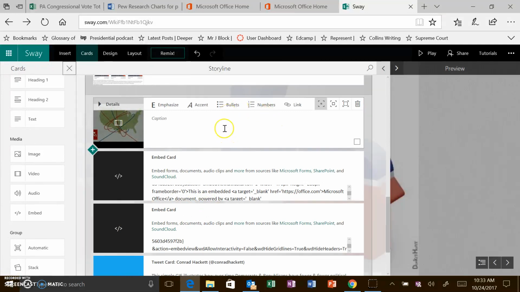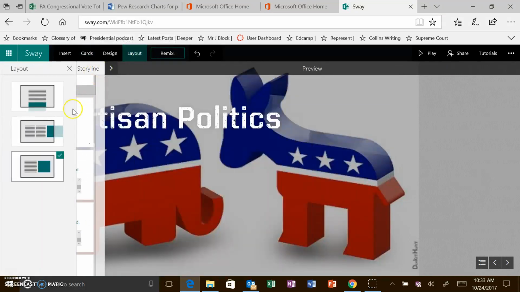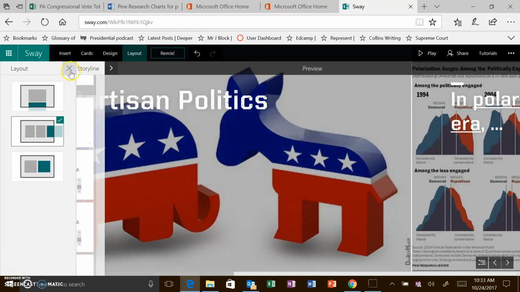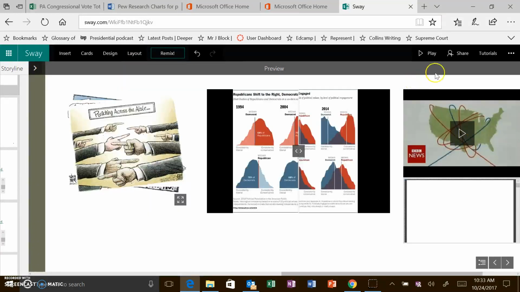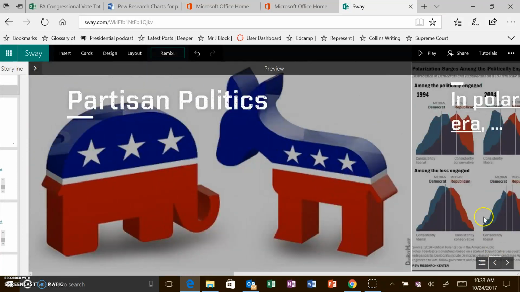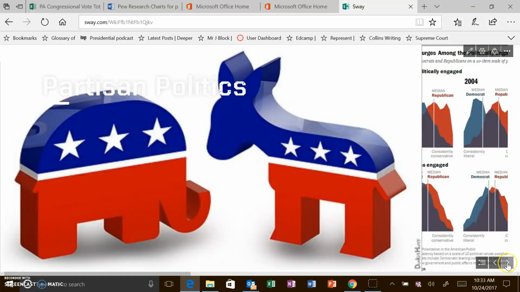I didn't really like that presentation layout, so in our edit mode, come up here to layout and you can take a look at different presentation layouts. This is the horizontal view, so you scroll through that way. And when you are finished, you can click on play and see what it looks like in play mode.